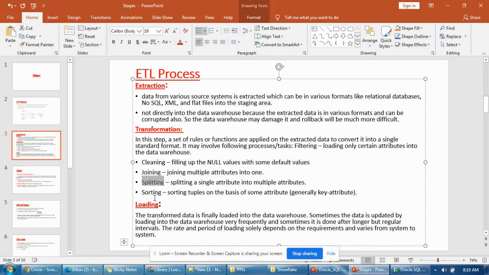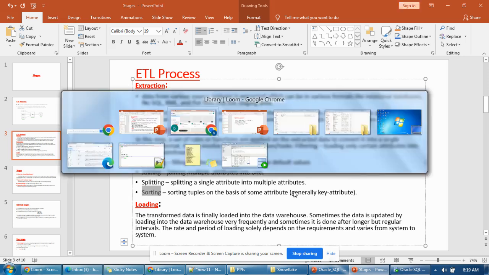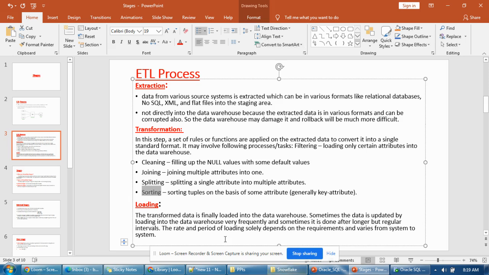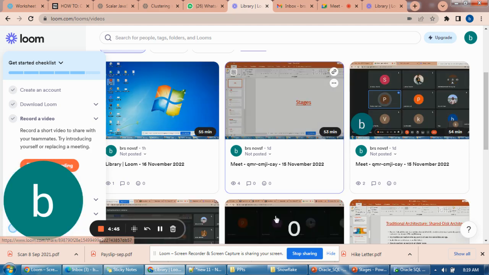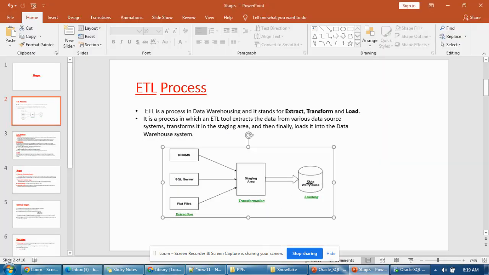And you want to sort the data. These types of transformations will be done in the transformation layer. This comes where you will do that, the staging table. In the staging tables you will do that. Next, finally the data will be loaded to your analysis table, the target table. In this diagram, anybody have any doubts?